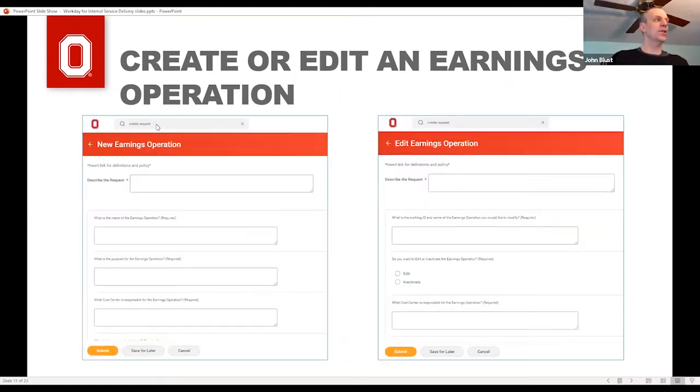If you requested a new earnings operation, you would be routed to this screen where you would be asked to describe the request. What is the name of the earnings operation? What's the purpose? Which cost center is responsible? And there's some other questions too. These are just screenshots, but you would fill all of this out in Workday, and then it would get routed centrally for approval.